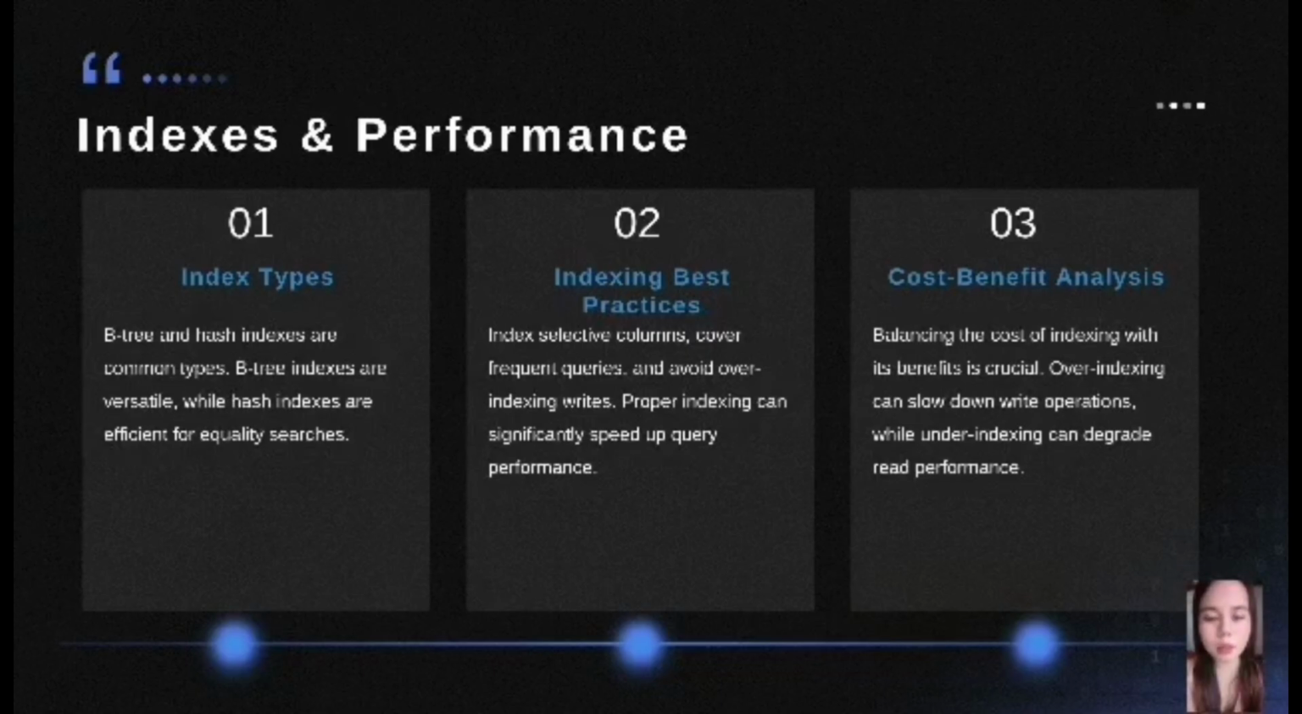Before I end my report, I want to emphasize that indexes and performance play a big role in making databases work efficiently. Indexes help speed up data searching and make the system run smoother, but they must be used wisely to keep everything balanced. Overall, my report shows how proper indexing can improve database performance and make data management faster and more effective.